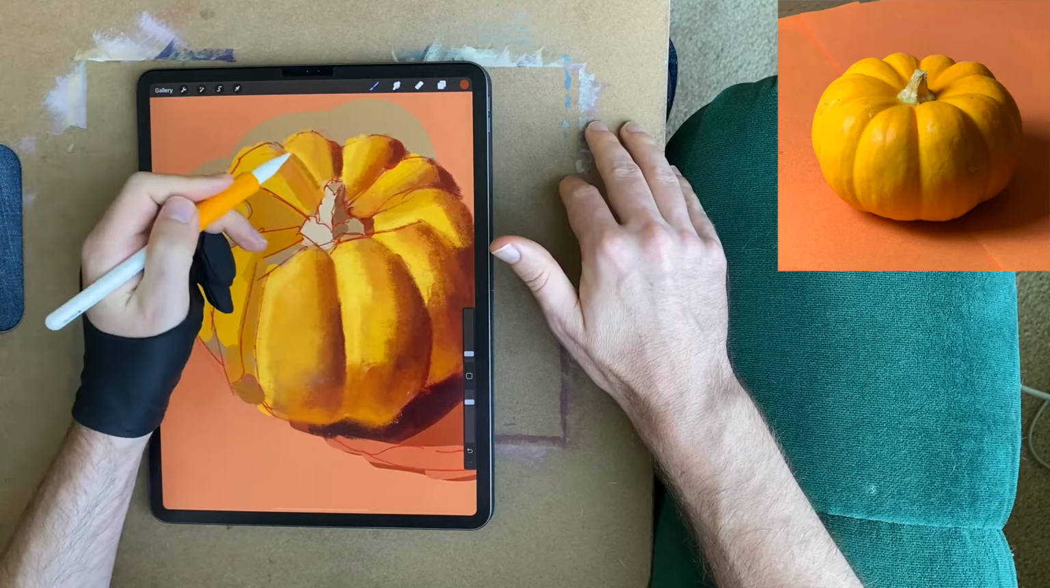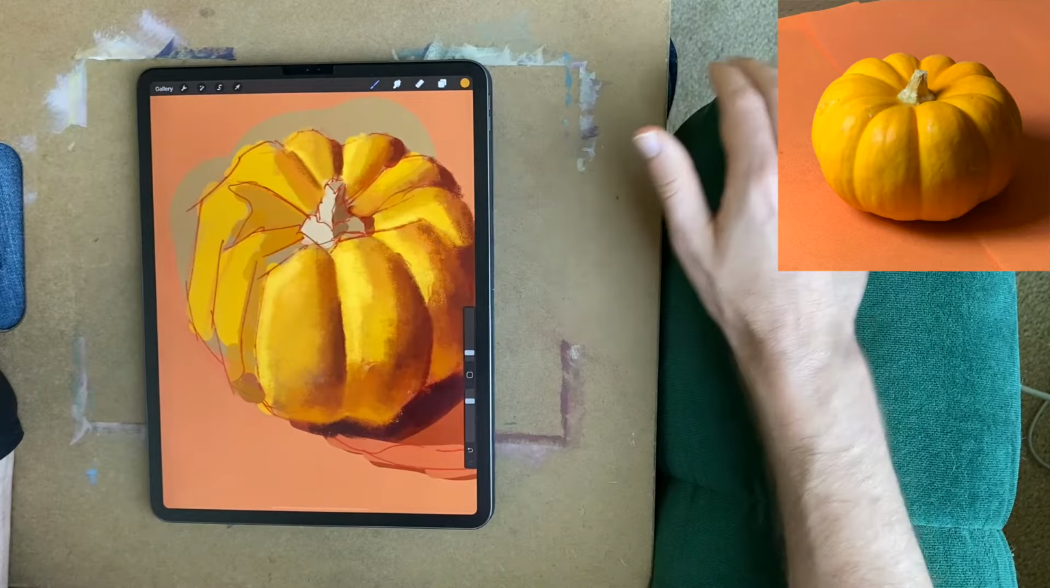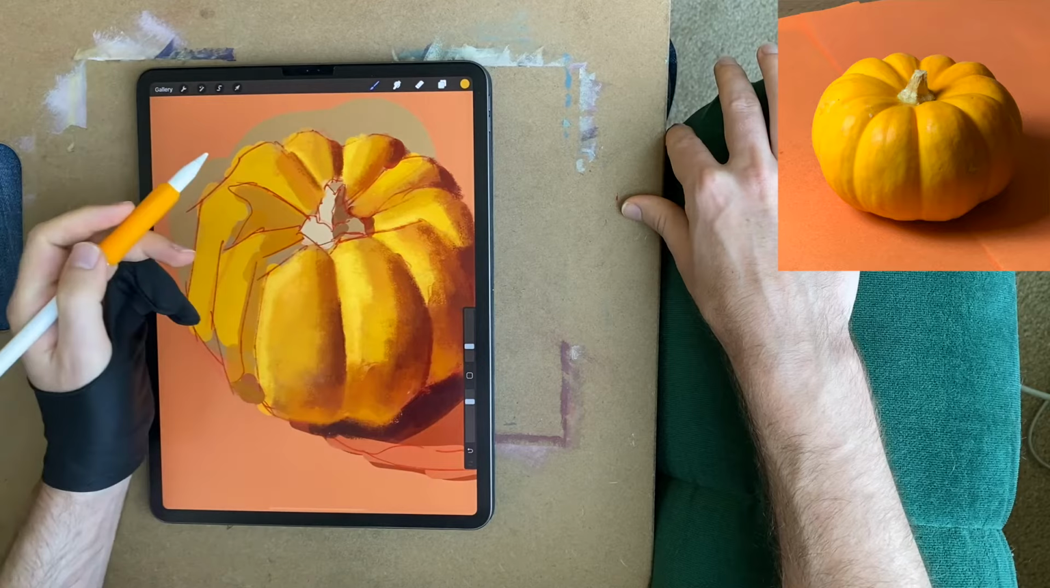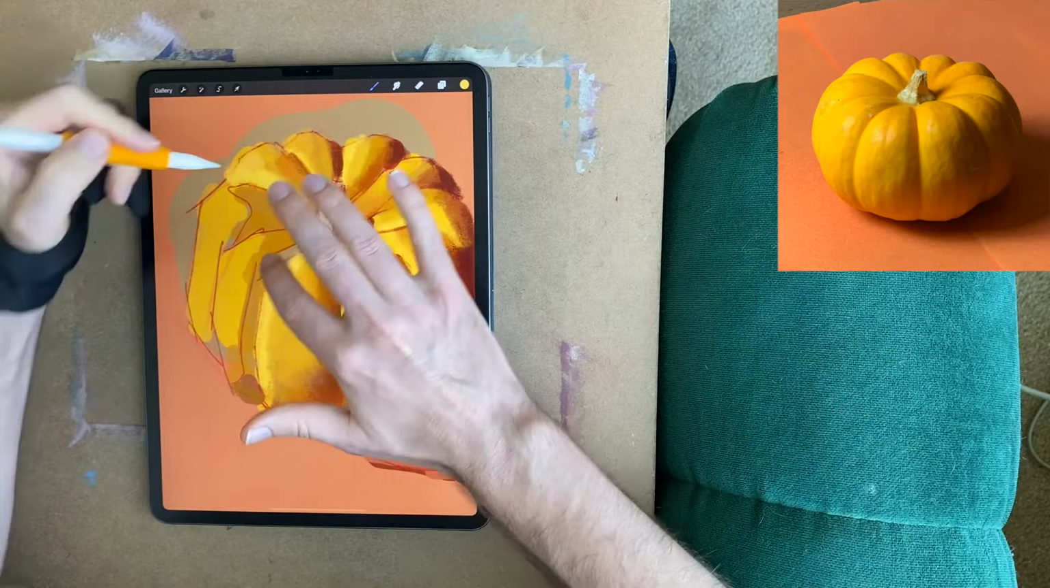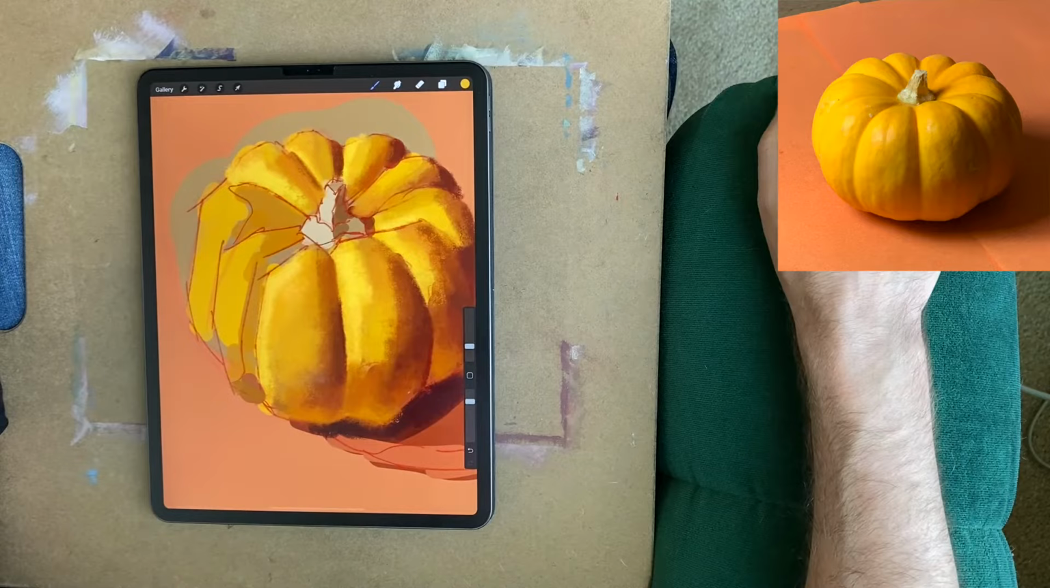So every bit of the pumpkin's kind of doing the same thing to itself. So then it's just working the color shapes. Making sure that the correct parts of the pumpkin are light, the correct parts of the pumpkin are dark, more or less.